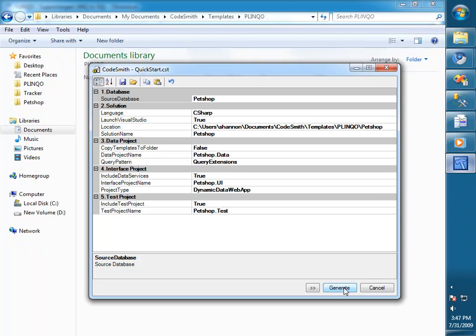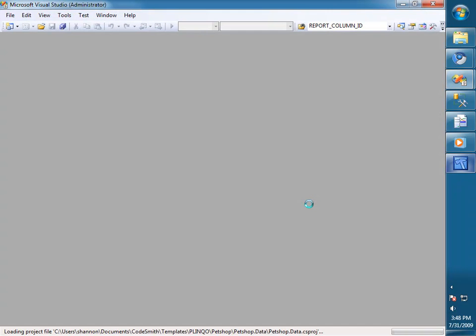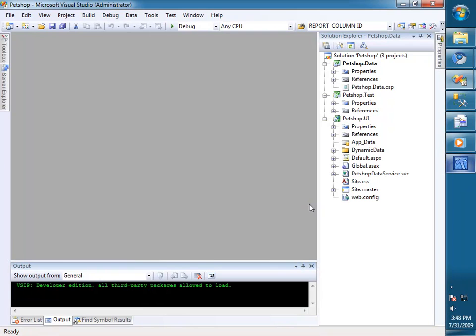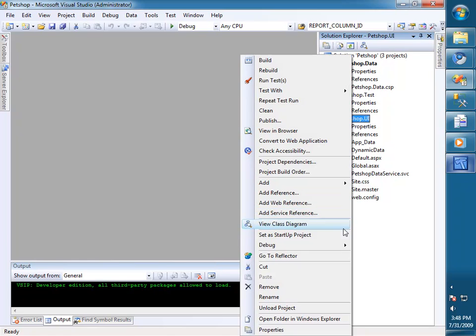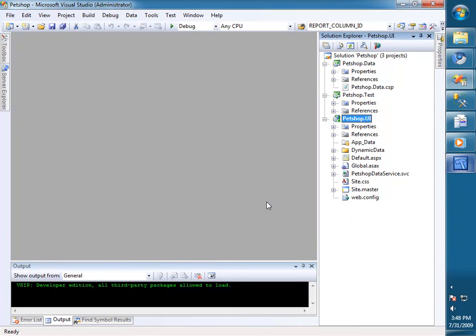Now, we say you can do this in under 30 seconds. So any of you have an iPhone with a timer, or if any of you still actually wear a watch, whichever you'd prefer, let's see if we can do it in that amount of time. So we're pointing at a pet shop database that we've pre-configured a CodeSmith data source for. And as you see very quickly, we've created a Visual Studio solution with 3 projects in it. A data dynamic UI and a Plinqo petshop.data test project.